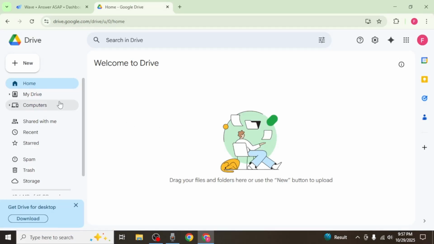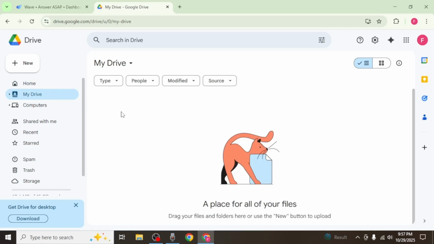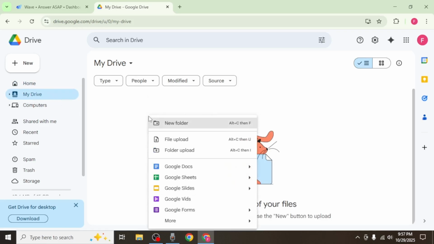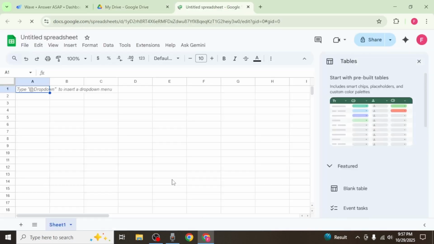Click on My Drive from the left-hand menu. Then, right-click anywhere on your screen, and from the options that appear, select Google Sheets. Once your sheet has been created, you are ready to connect it with your Wave account using Wave Connect.